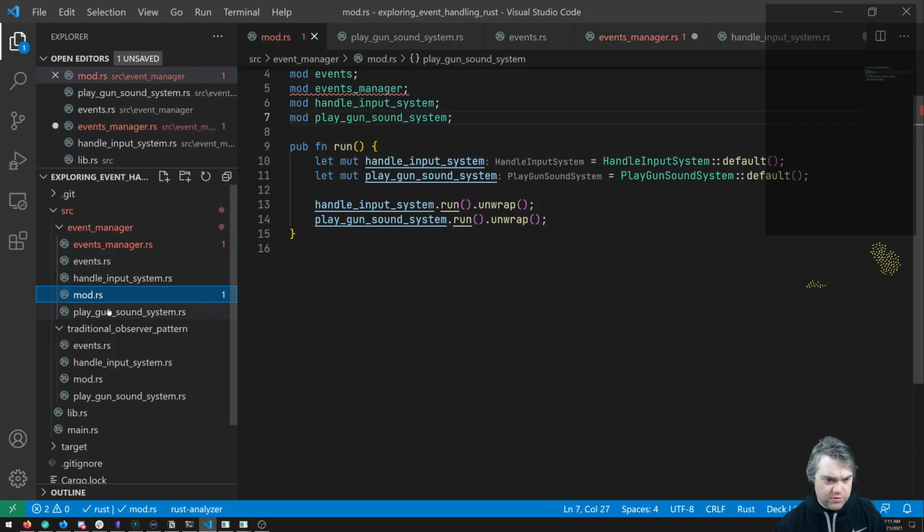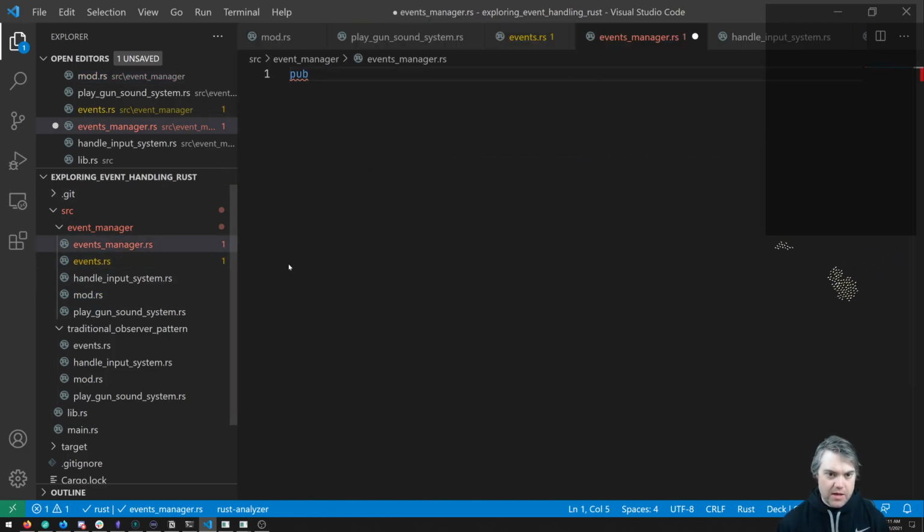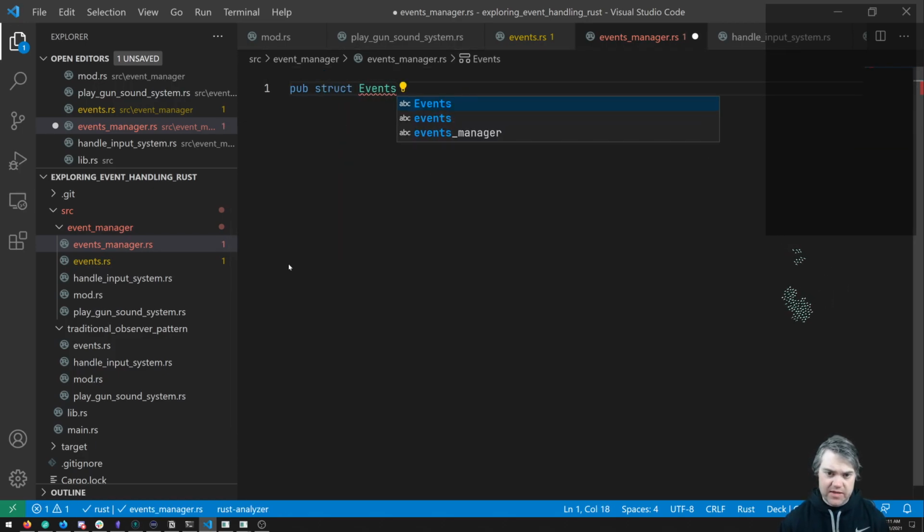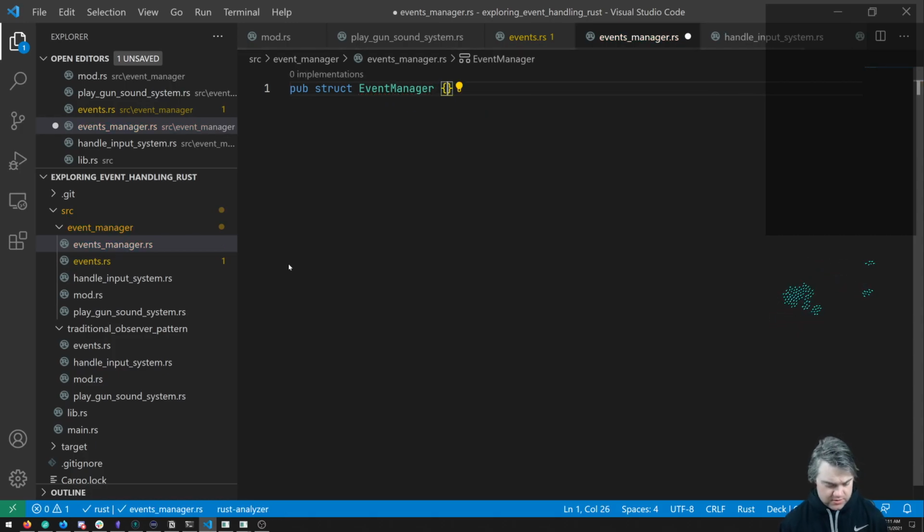Okay, what are you? You can't find it? Okay, now you can. So we're gonna have a pub struct event. Probably should just be event manager. So this is gonna be tightly coupled with the events, because what we're gonna need. Was that true? It might not be true.